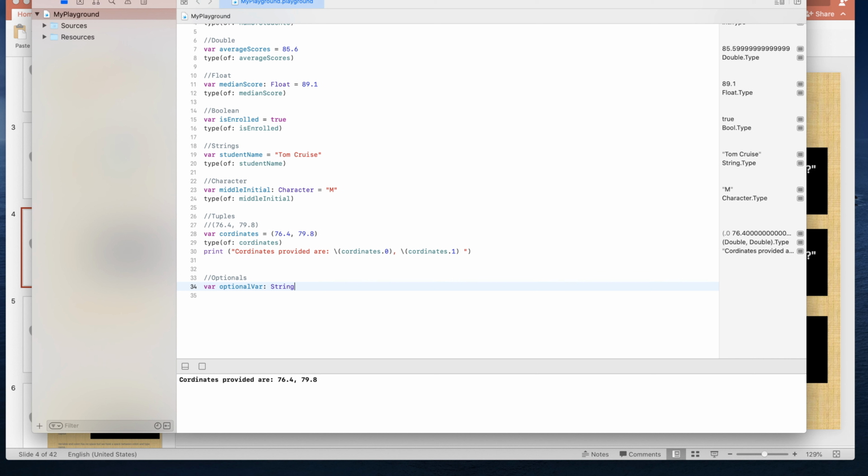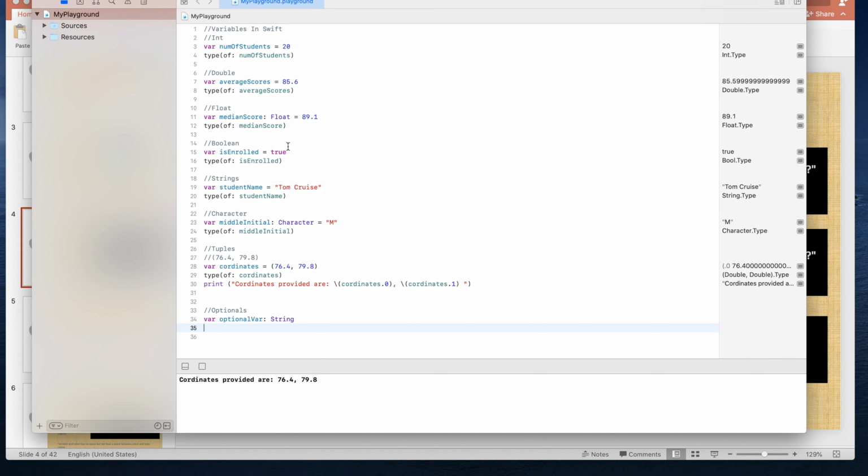For a variable to be an optional type, you need to tell Swift that it is of type optional. And the optional type is present for all data types which we have covered so far. So we have covered integer, double, float, boolean, strings, character, and for all these data types, there's an optional version which is available. Now we're going to start by first making sure that our optional var is of type string, and it is of type string, as you can see.